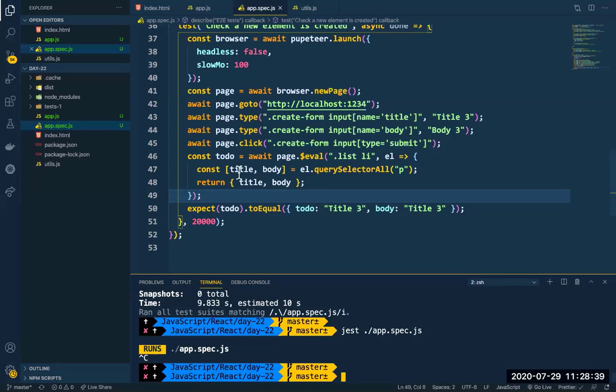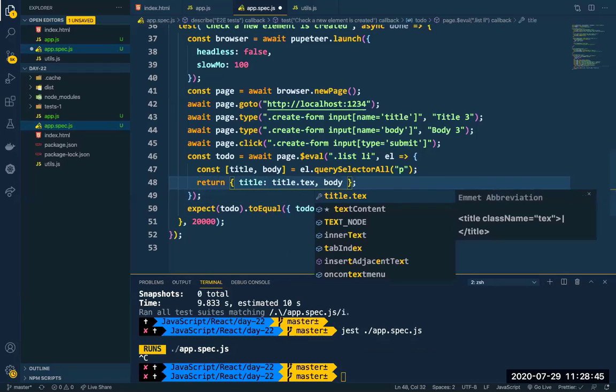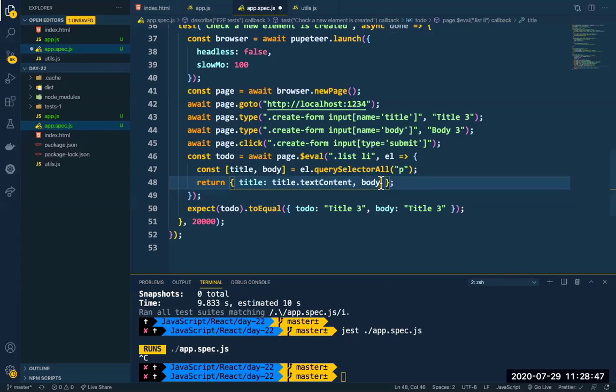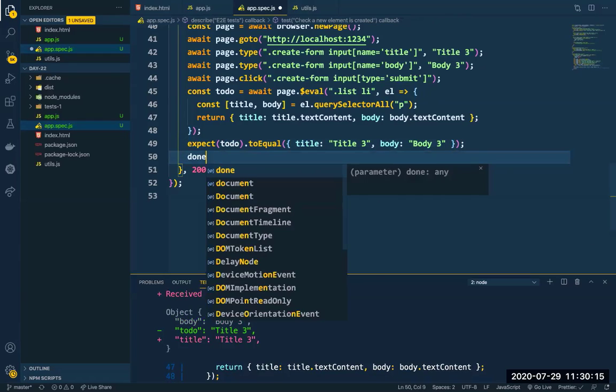All right. I am literally passing the title element itself, which is something I should not do. I should pass the text content of the title. So title.text content and body should be body.text content. So now it should work. Oh, it is not to do, but it is title. See how many silly mistakes I'm making. And yeah, I have to call the done method as well.